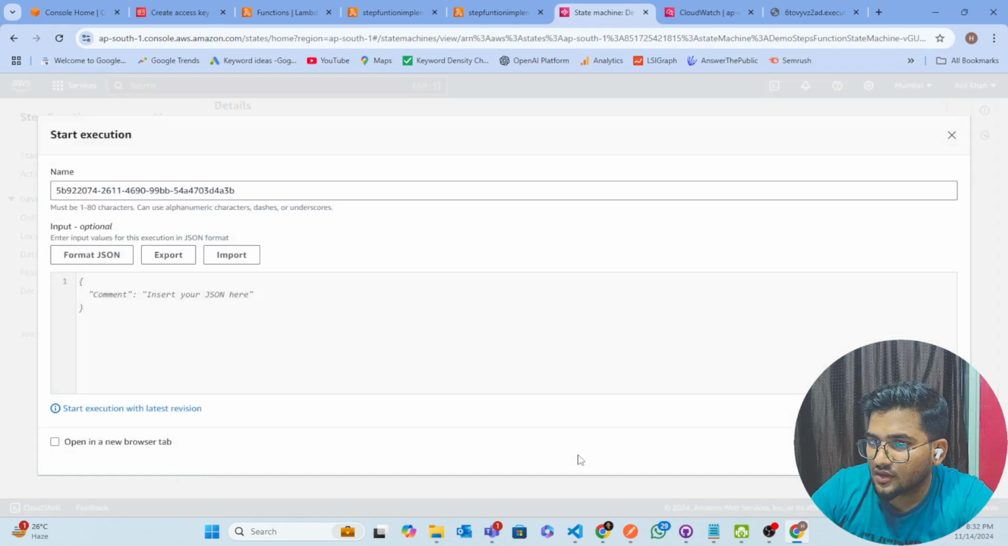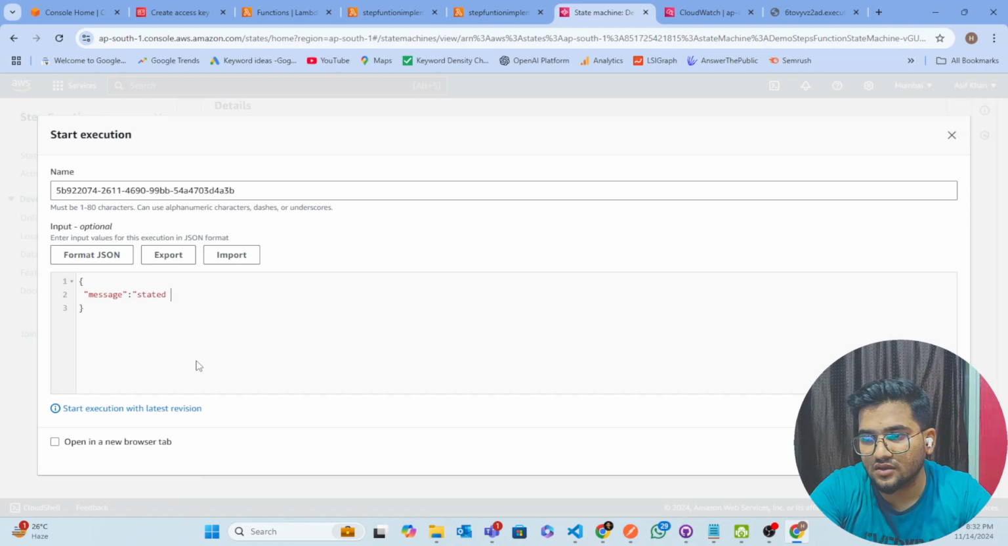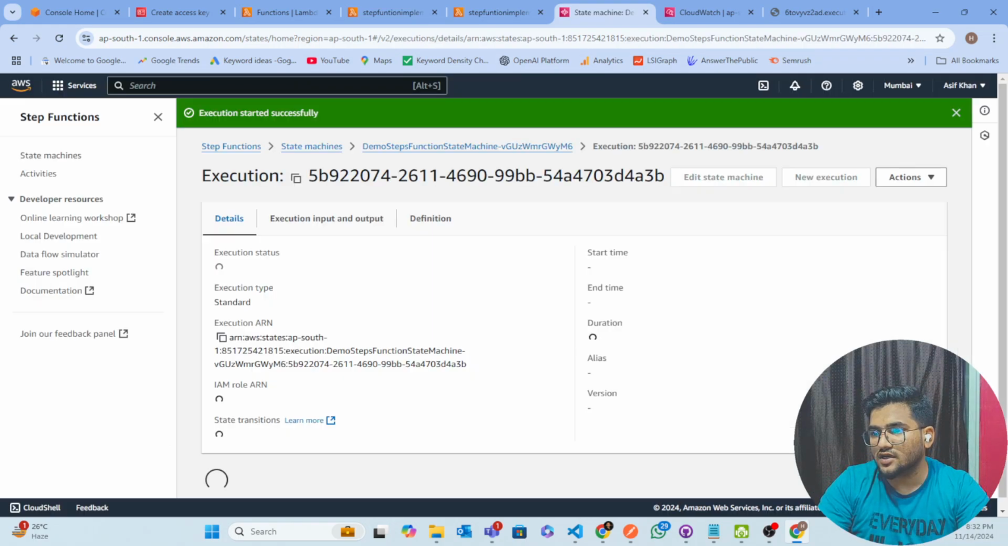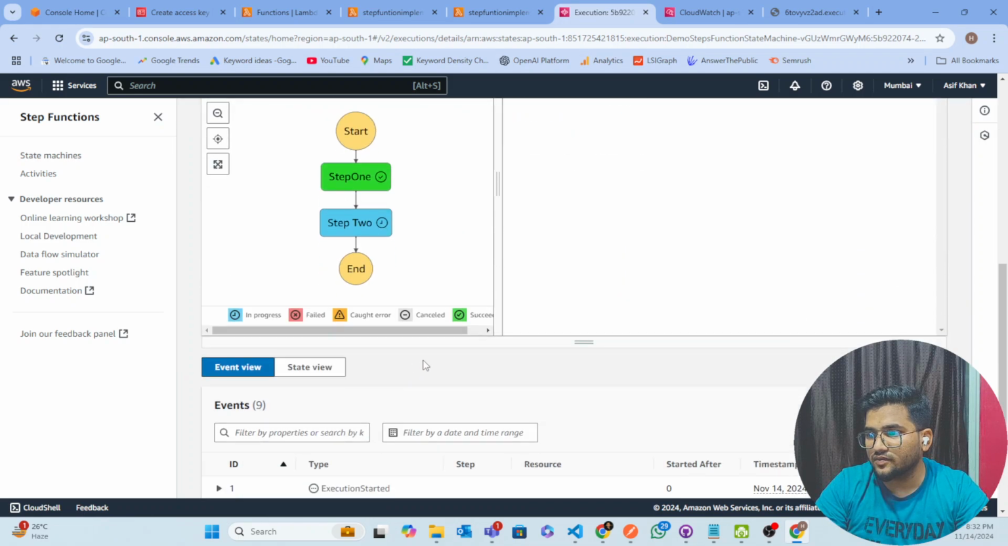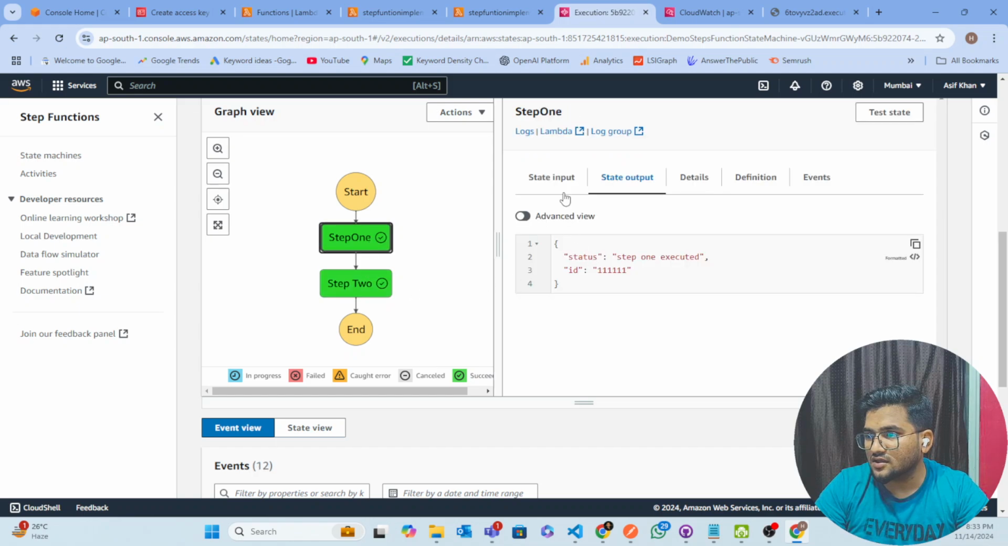Currently, if you want to give any payload, you can give it from here. I will just give message: started steps. And I will click start execution. We can see our function has executed, right? So this is the state input and the state output for step function 1.